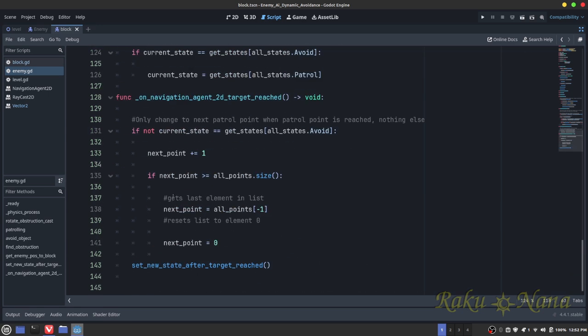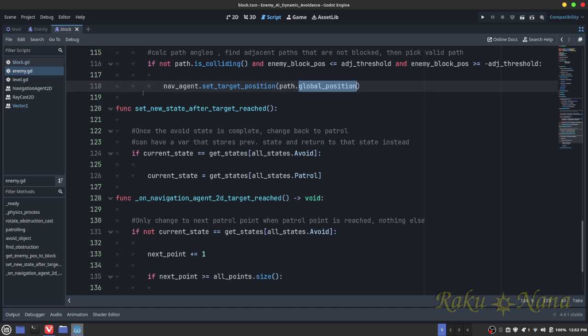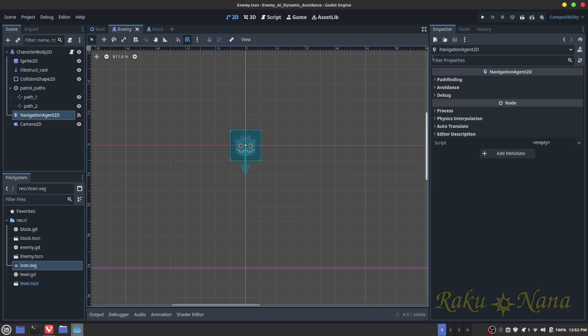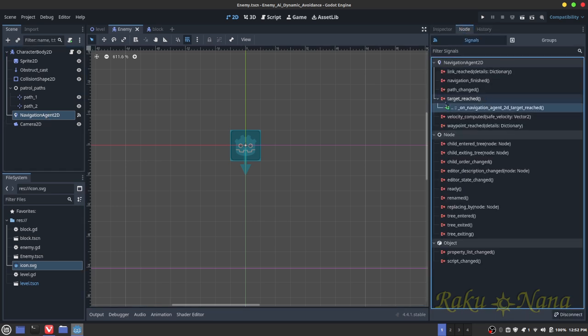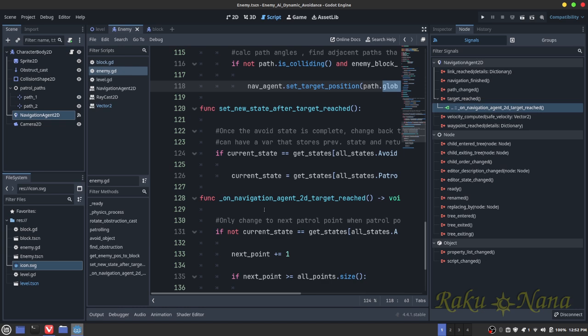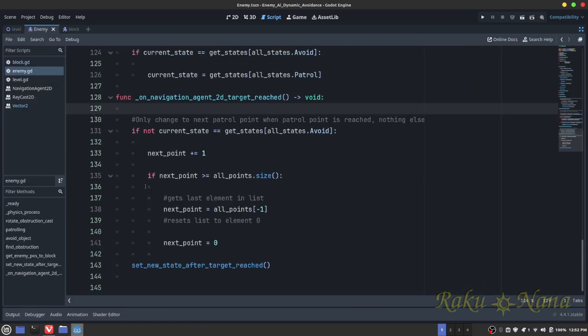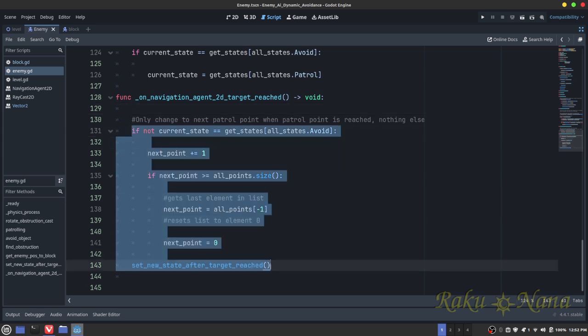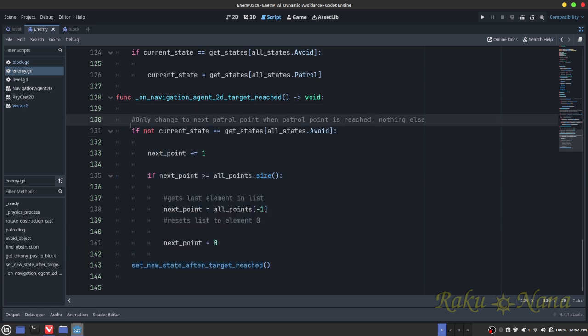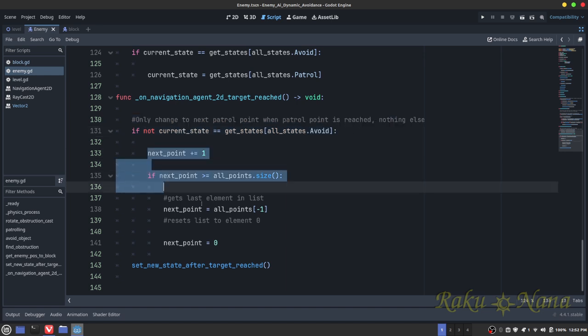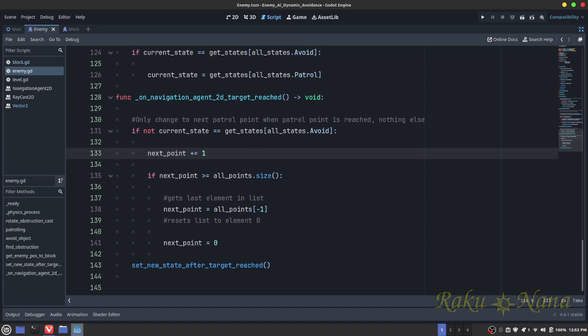Now, a couple of things here. These are built-in functions of the enemy. Let's pop in the enemy. As you can see here, I have a couple of signals that I had added. So I have a target reached. This target reached here is for the patrol. If the current state isn't avoid, then we want it to change over to the next position. And then if it ever goes over its maximum point, it just resets the entire list.